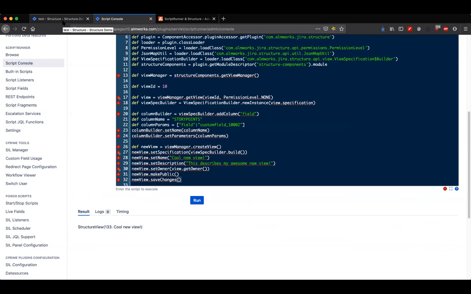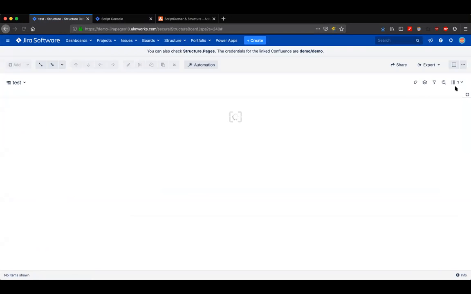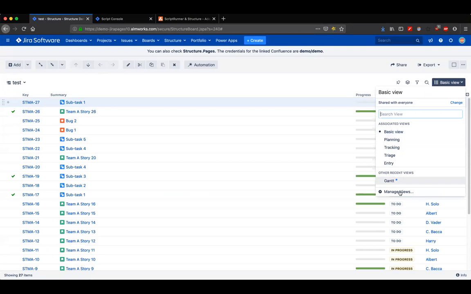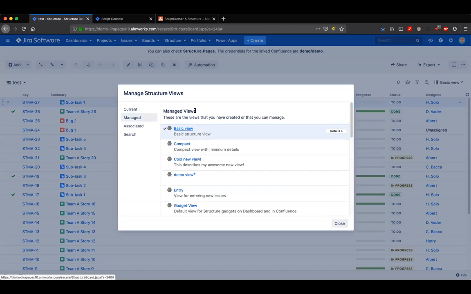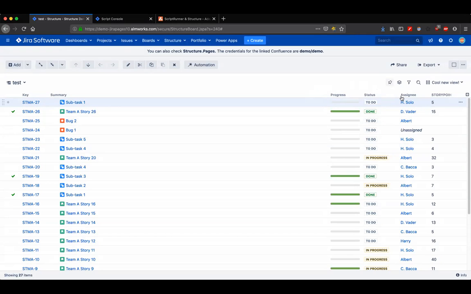Now, just because this view was created doesn't mean it was added right away as the default view that was assigned to this. So I'm going to need to refresh my structure. And then from the views menu, I can actually go and find cool new view. And when I click on it, it becomes active. And we can see progress, status, assignee, and story points in all caps.